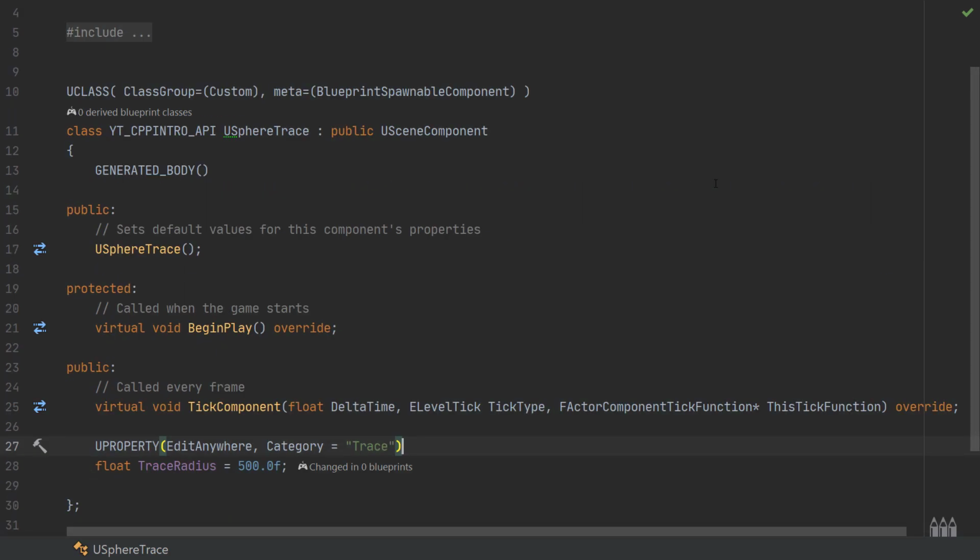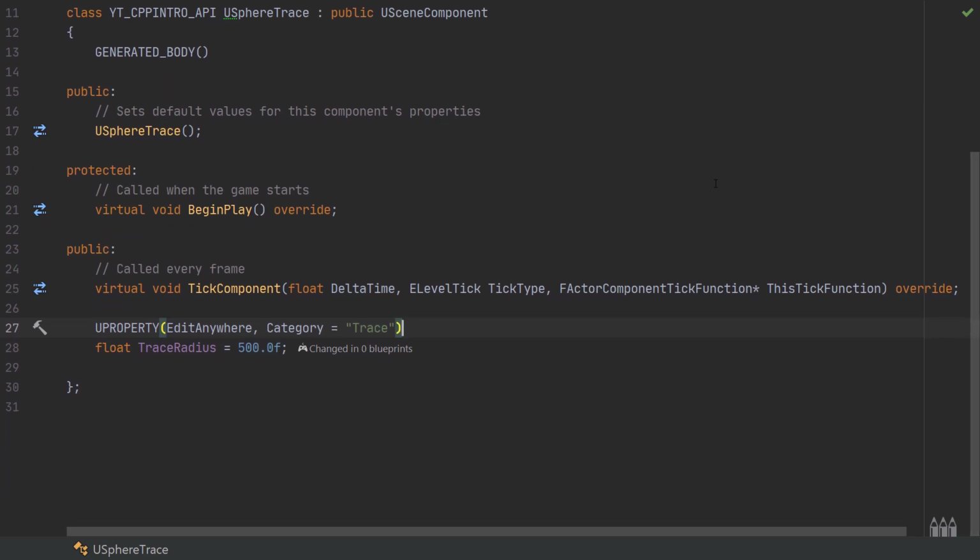Okay, so the first place I want to start is in the header file of the class that we've just created. I've only added one thing, and that is just down here in the public section. I've created a float variable named traceRadius, set it to 500 units, and provided this a UPROPERTY of EditAnywhere, and the category is set to Trace. So this is just going to expose this in the editor, put it in a category named Trace, and this will be the entire radius of the sphere that we're going to be using as our SphereTrace in just a moment. And exposing it in this way just makes it very easy to update this and change the variables to try different trace sizes.